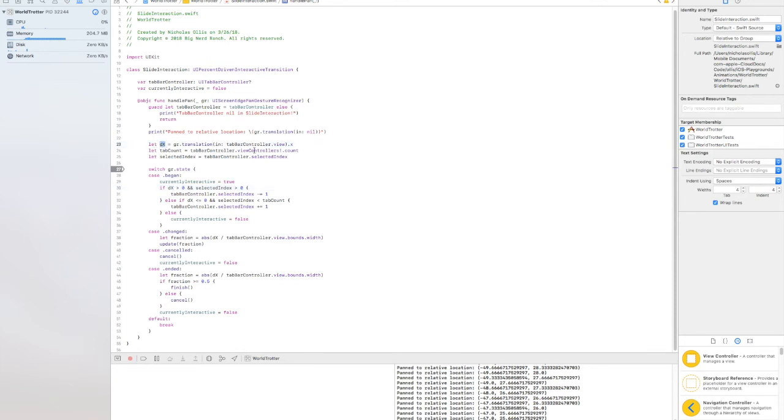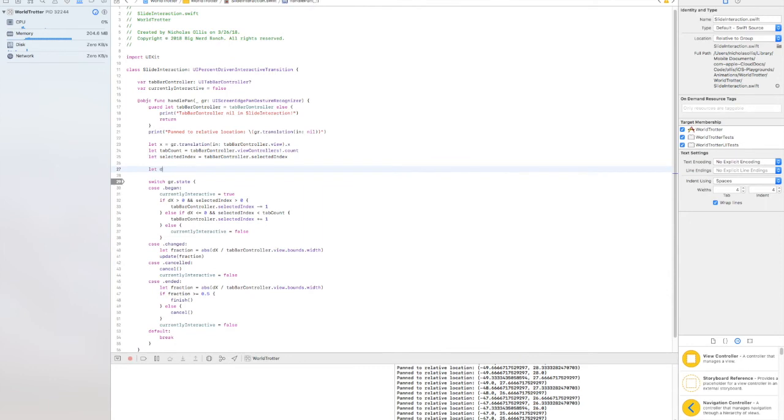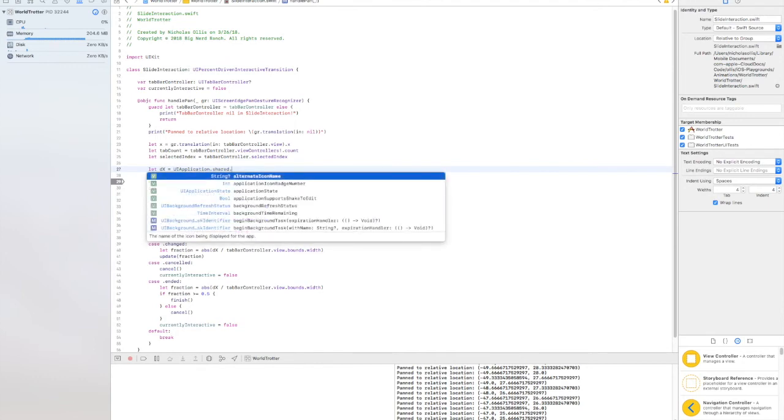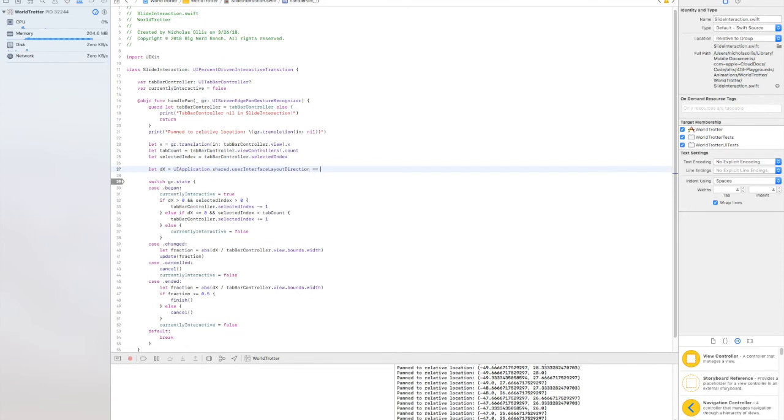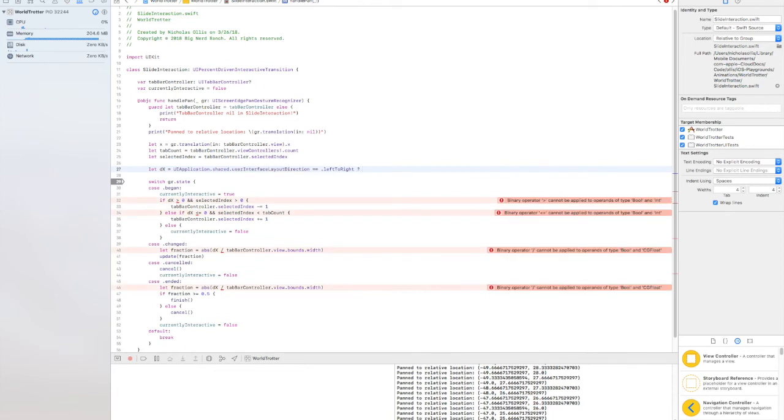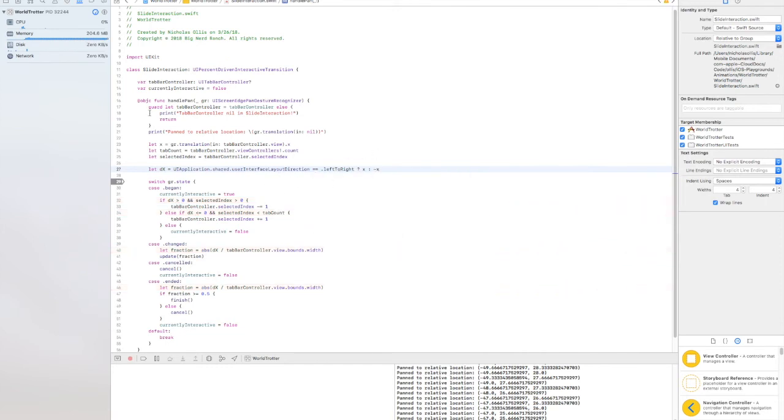And we'll come down here and we'll say let dx equal, and then we're going to check that location, right? So we'll say the UI application shared, and what was it again? It was interface. Okay, so if that is left to right, so if it's what we expect, what we're used to, right, then we'll just return x the way it is. However, if it's not, we're going to invert x and flip it around, and that should, in theory, fix it. But there's a slight problem we'll get to in a second.